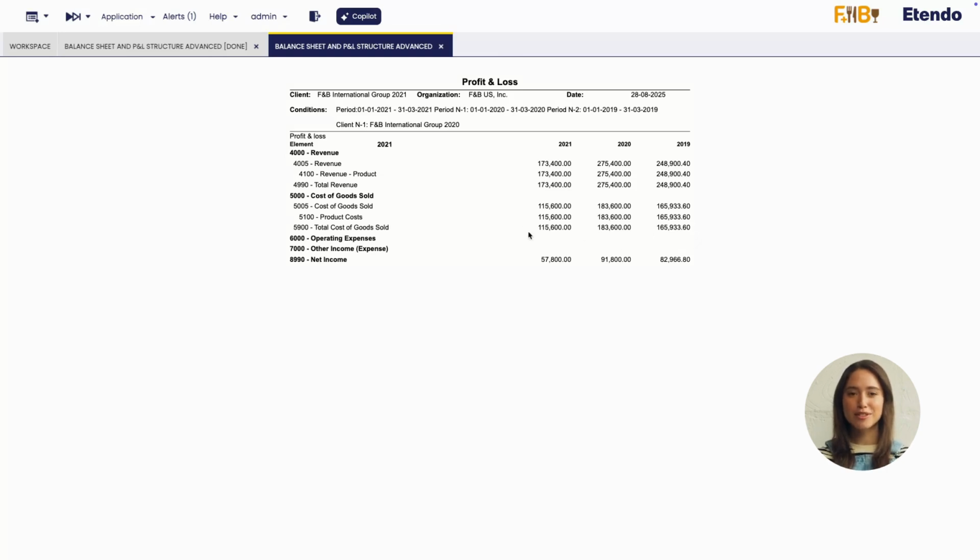The costs follow a similar trend. The net result went from $83,000 in 2019 to $92,000 in 2020, but dropped to $58,000 in 2021. In summary, there was a positive performance in 2019 and 2020, but the last year shows a significant drop in sales and profitability, requiring an analysis of causes and corrective actions.